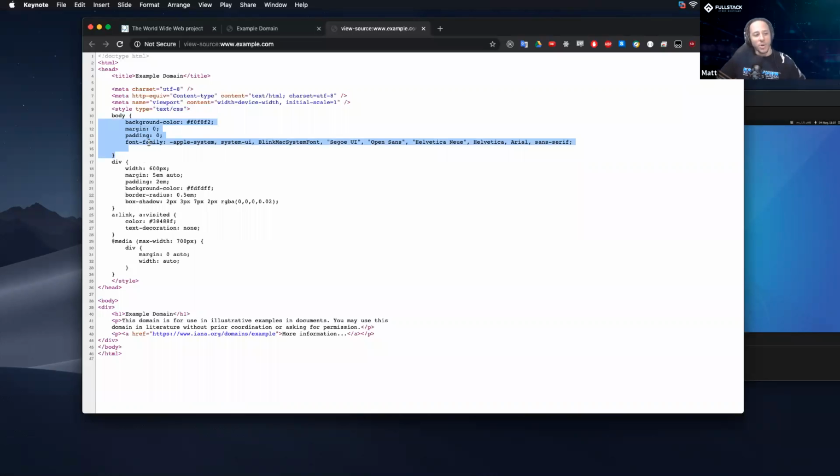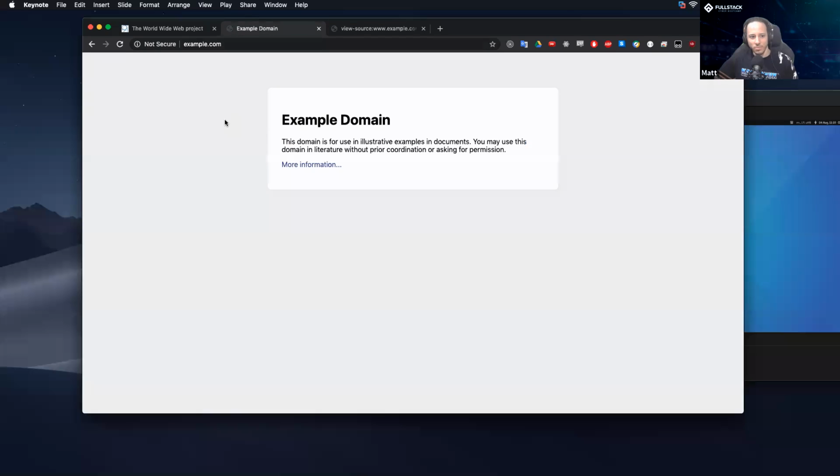Again, I don't want you to worry too much about it. There's people whose whole job is to make stuff look good on the internet, and they do a lot of CSS work. But it's important to know this is what CSS is, this is what it looks like, and that's what it does. It makes things look nice.